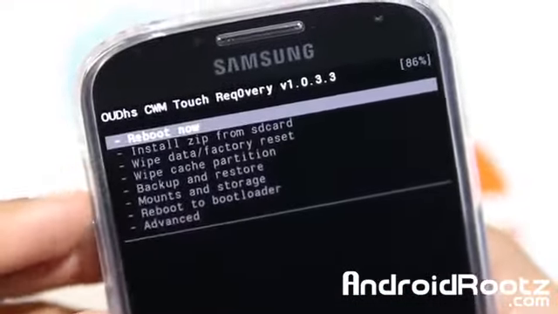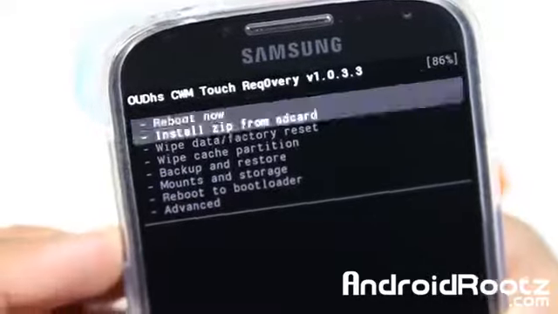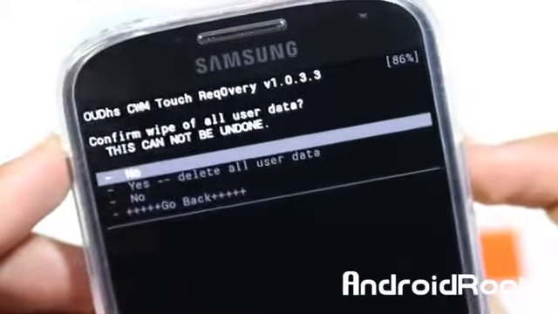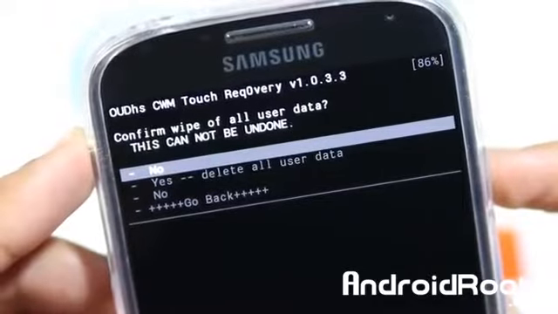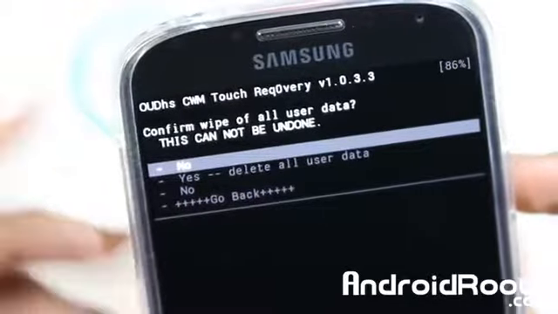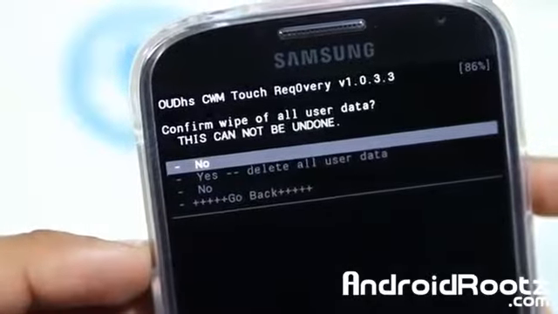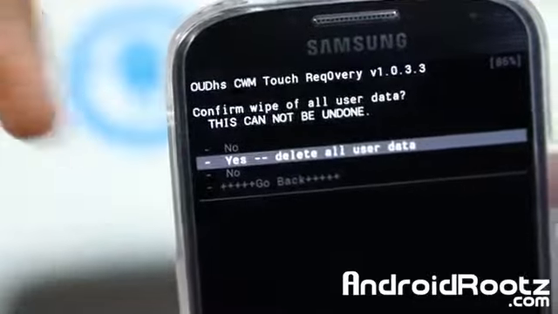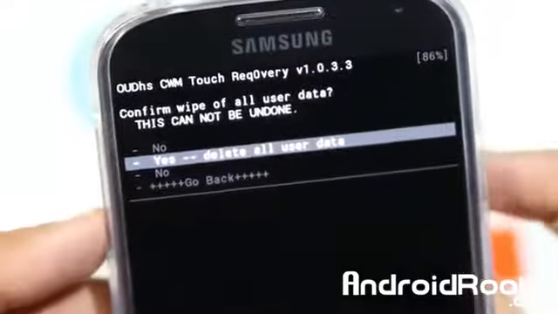So what we're going to do is first do a factory reset so we don't soft brick our phone. So go ahead and do wipe data factory reset, and this will actually remove all your apps from your internal phone. It'll remove all the settings, all that, so make sure you actually backed it up or did an Android backup before this as well, as this will delete everything.